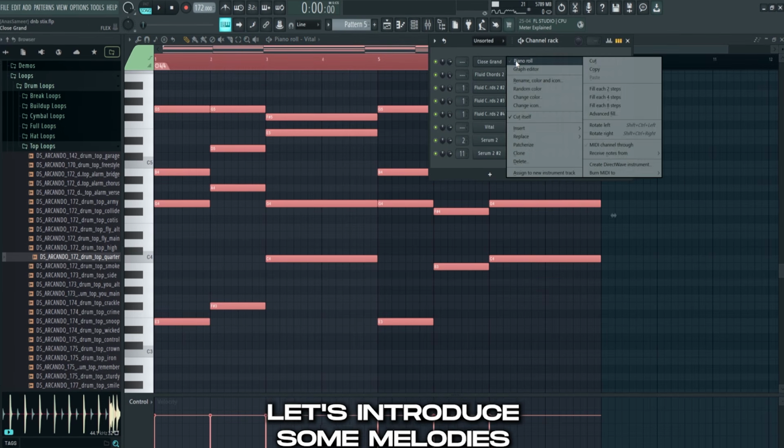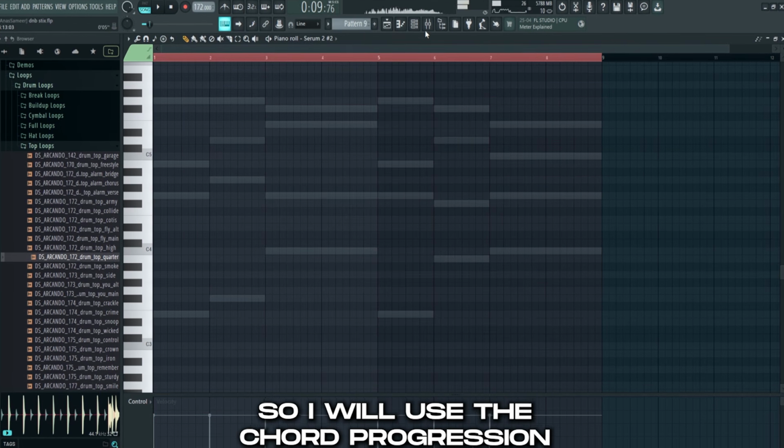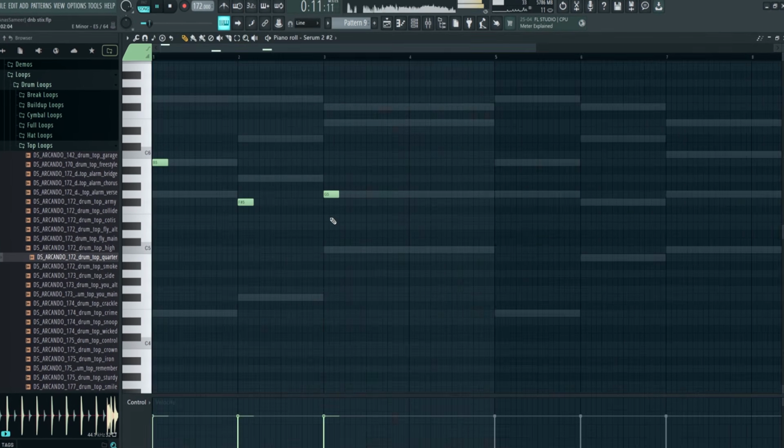Let's introduce some melodies like plugs. I will use the chord progression as ghost notes to create the plug melody.